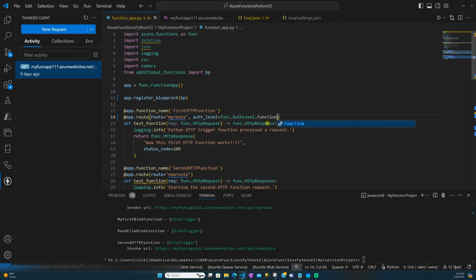Our function. And this is where the actual specific function key is required. The last one is admin, and that's where the actual master key is required. So by default, again, it uses the function auth level if you don't define it here. Otherwise this, and again, this has to be used by the master key only. Only the master key is able to call this function that I showed you earlier.